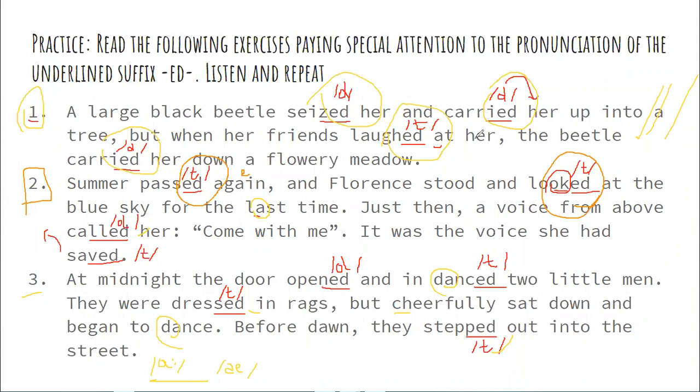Summer passed again, and Florence looked at the blue sky for the last time. Just then, a voice from above called her, "Come with me." It was the voice she had saved. Good. She has saved. Good.